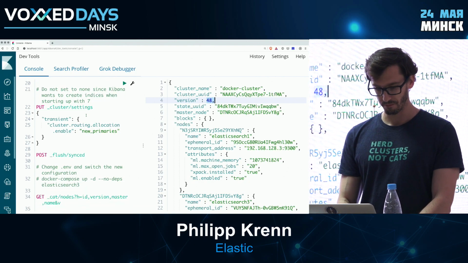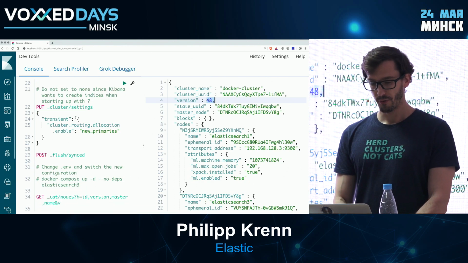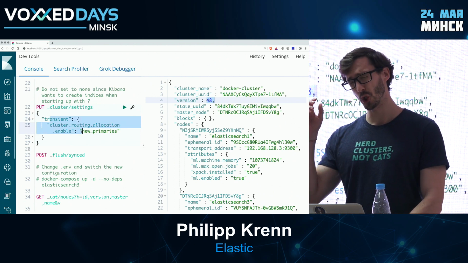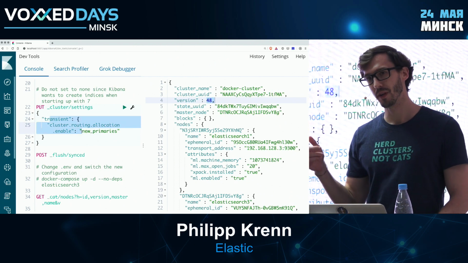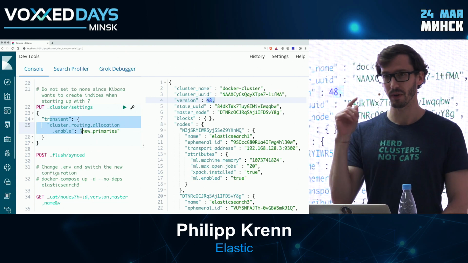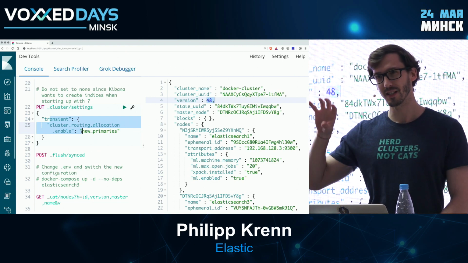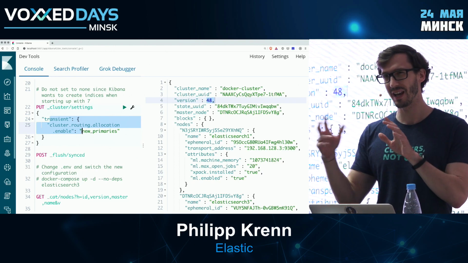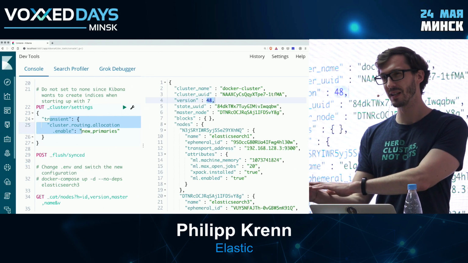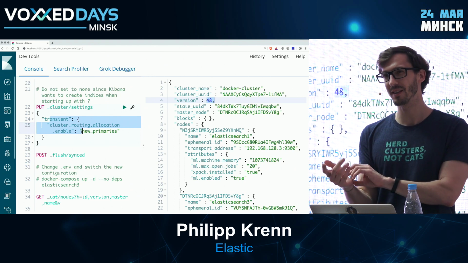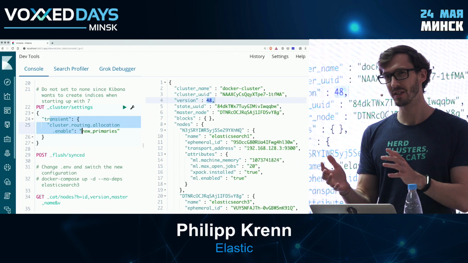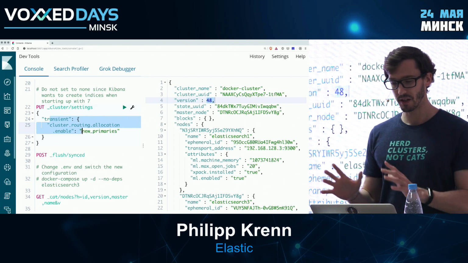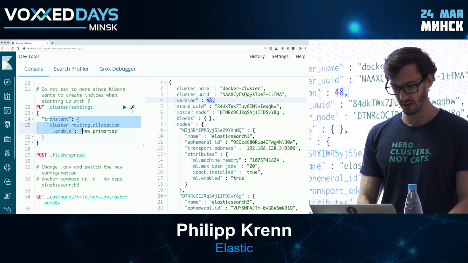Let's do a change. The first thing I want to do is make sure that when I restart the node, it will not try to reallocate the replica shards. Because the replica shards are the actual data that I have in my cluster, and I don't want it to figure out that one node went missing and try to recreate the data somewhere else. That's totally unnecessary, because I'm just restarting the node and it will come back very quickly. So we'll stop the cluster from doing any unnecessary work here.